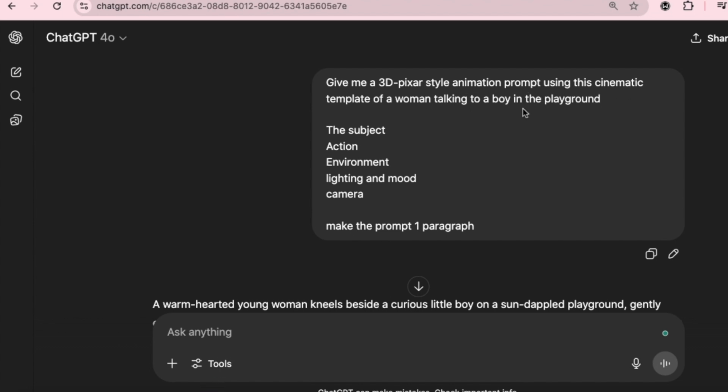I asked ChatGPT, give me a 3D Pixar-style animation prompt using this cinematic template of a woman talking to a boy in the playground. Now if you want a different art style like semi-realistic 2D cartoon or Ghibli style, you can change that part. Just tweak the prompt to suit your desired style. In this case, I wanted a 3D Pixar style, and the context was a woman talking to a boy in the playground. You can also change that to whatever you want to happen in your scene.